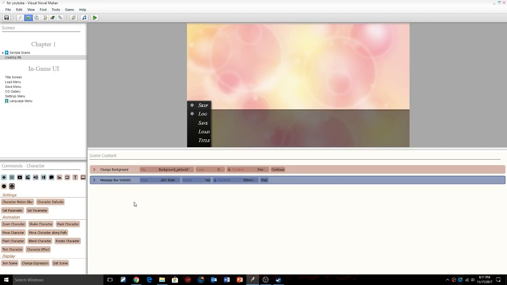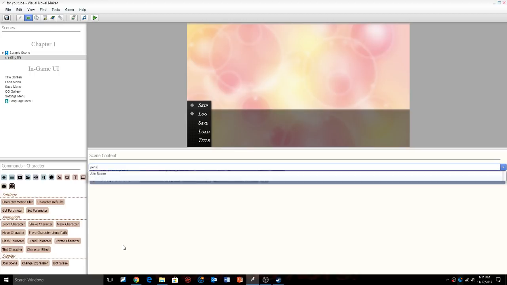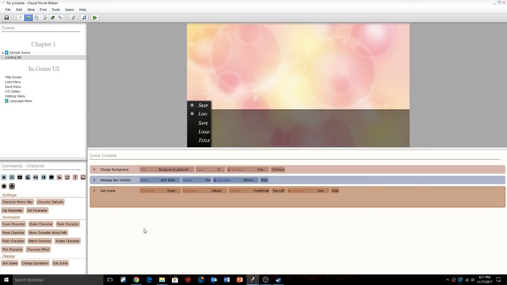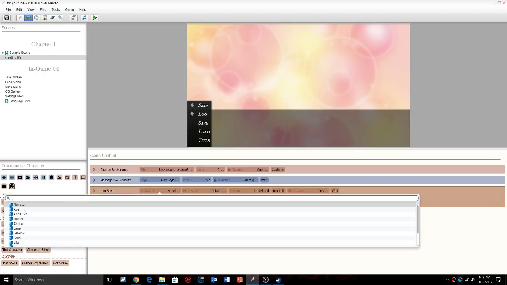Let's just go into it. You're going to type in join scene. Okay, that didn't work. We're going to type in join scene. Now we have join scene. What this allows us to do is have the character enter into our visual novel and be presented to us. So you click it.